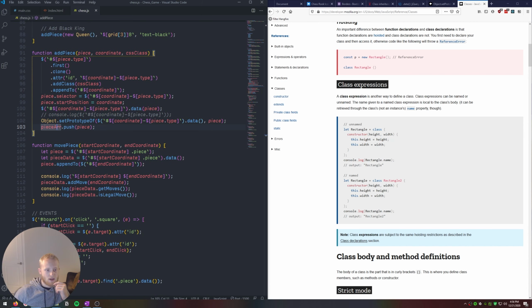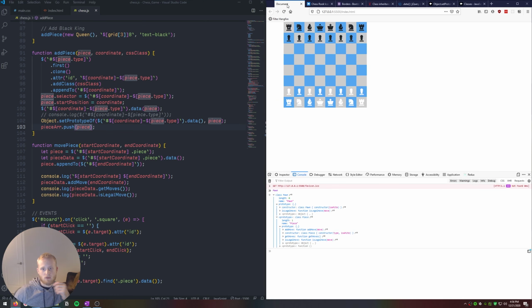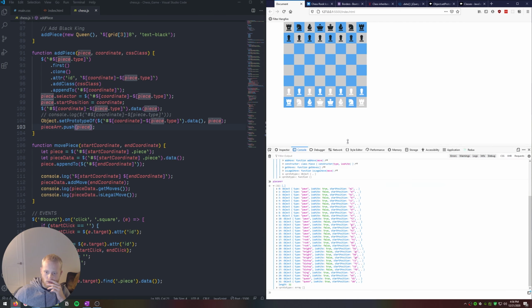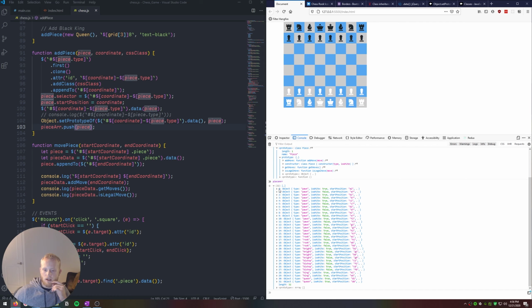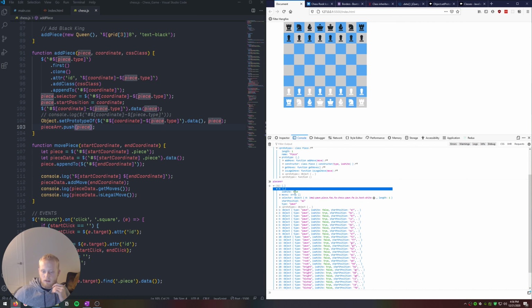And then I also have an array where I'm storing each of these objects as well. So for example, if I look at piece array, I have an array of 32 objects, which makes sense because we have 32 pieces. And let's look at one of them. So you can see that this is a pawn. Starting position is A2, so this object represents the data that we have for this specific piece. And I have a selector for it that I'm saving, which is just the jQuery selector.